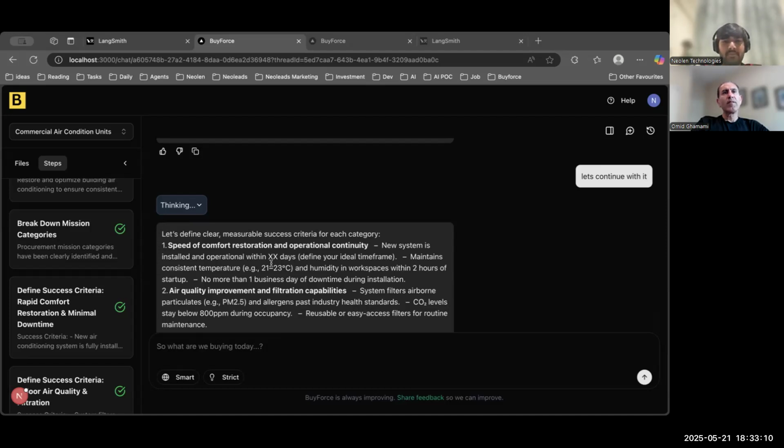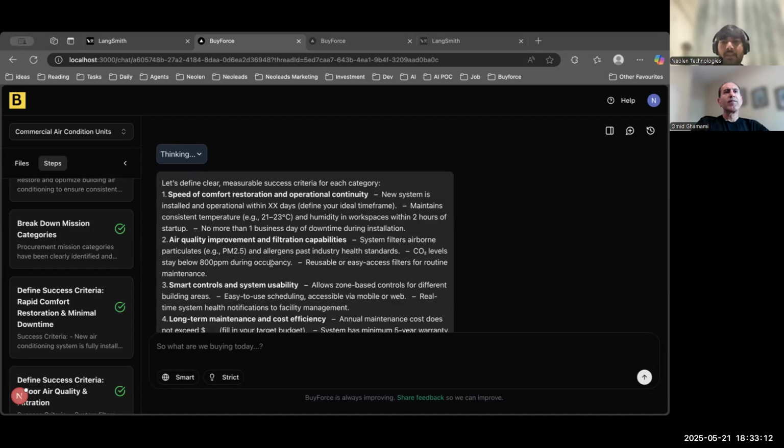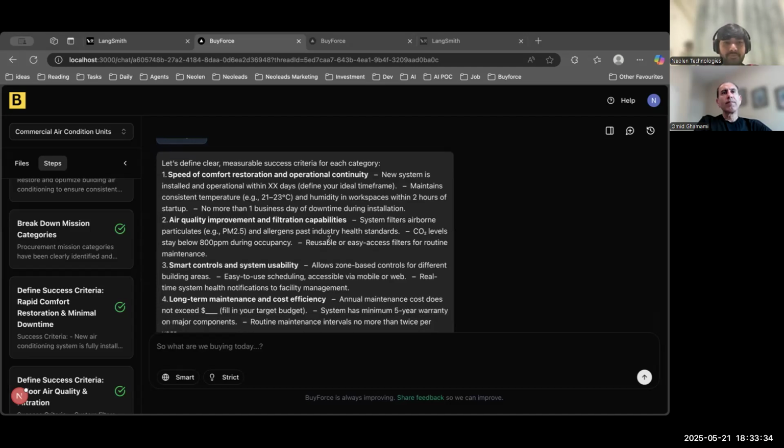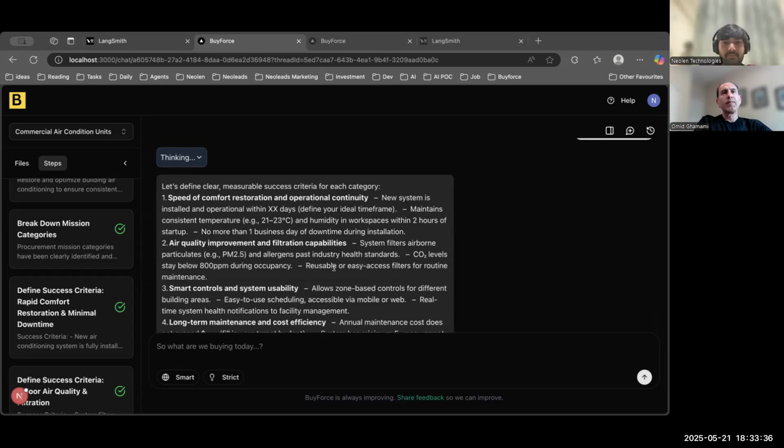Okay, here it makes a little bit of a mistake. It needs to ask the success criteria for the categories one by one. But I think it works sometimes. Sometimes it does not. I need to make some changes to the system to make sure it works every time. So here it's talking about the success criteria for each category. Smart control system usability, yes.